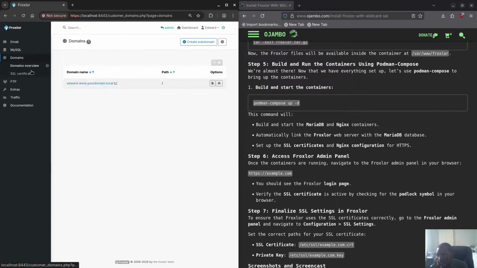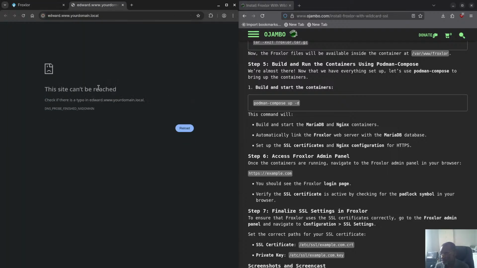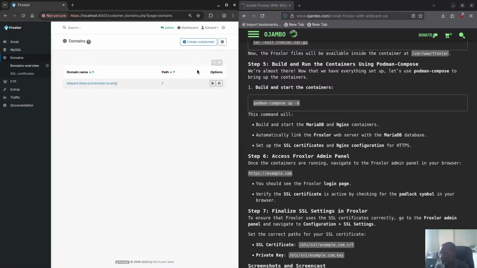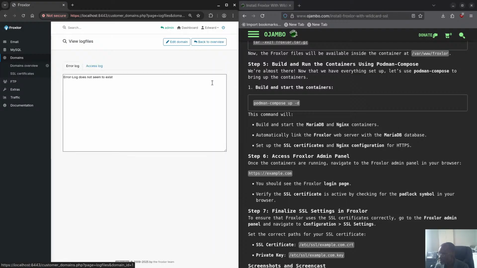Let's go to domains overview. So here CC Edward, blah blah blah. So click this. Oops, I don't want to go to it. View, is this edit? Assign domain. Oh, that's not what I want.